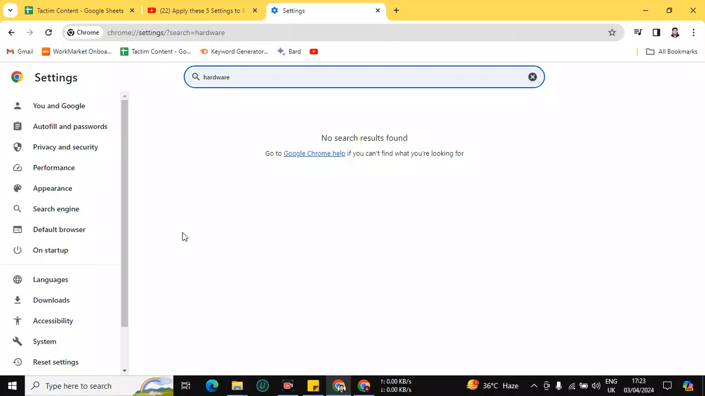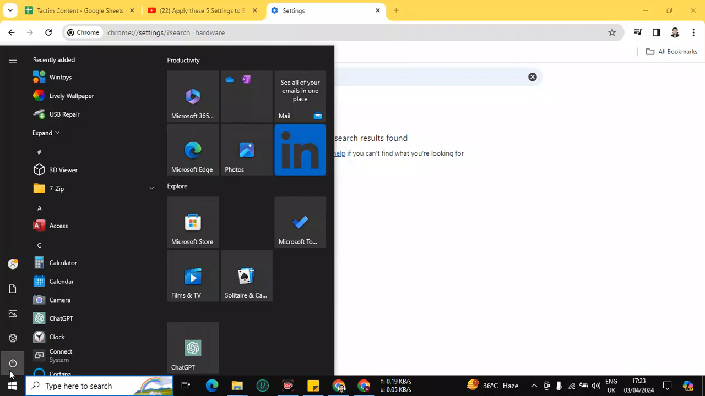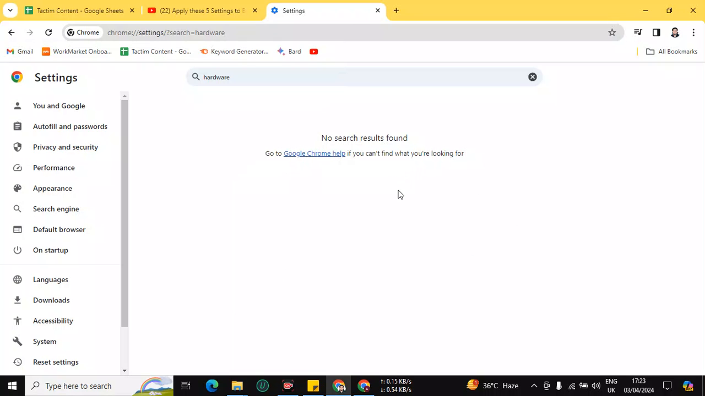Okay, so after that you have to relaunch your Chrome and restart your computer. Check back and you'll see a great change. Okay guys, so this is how you can do this.